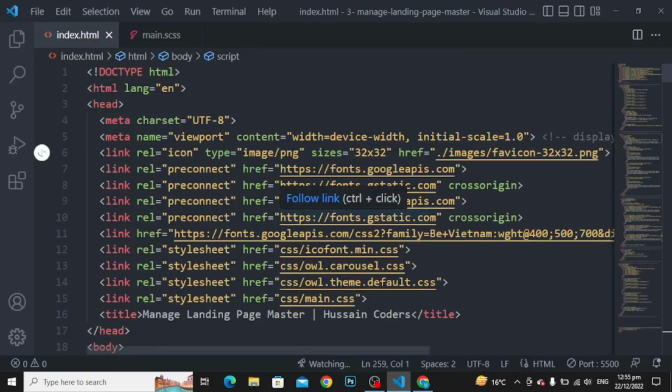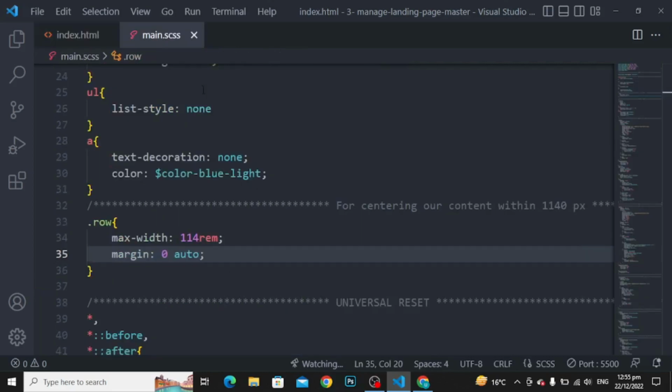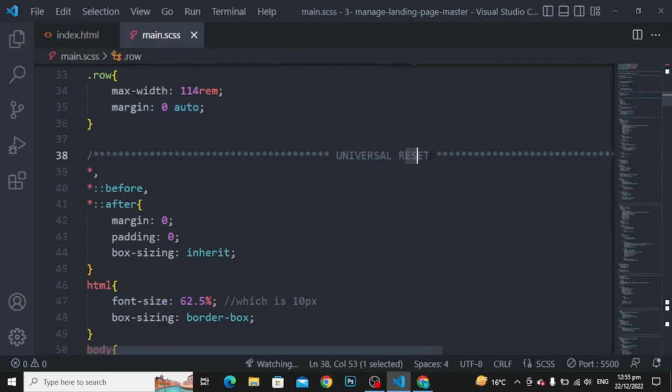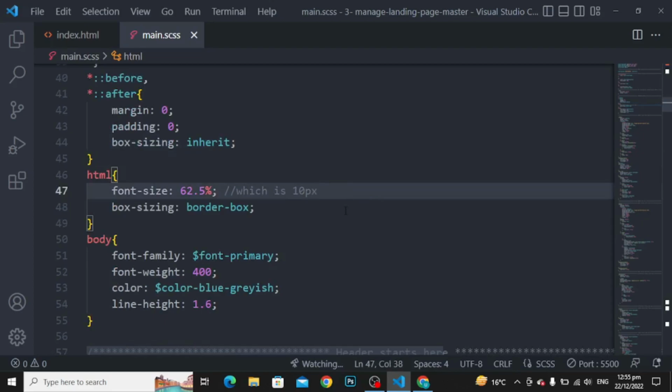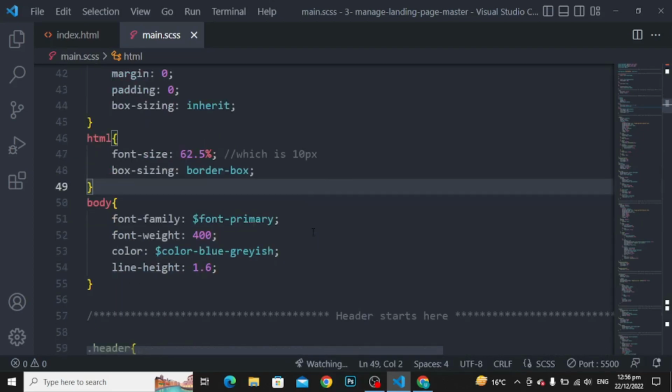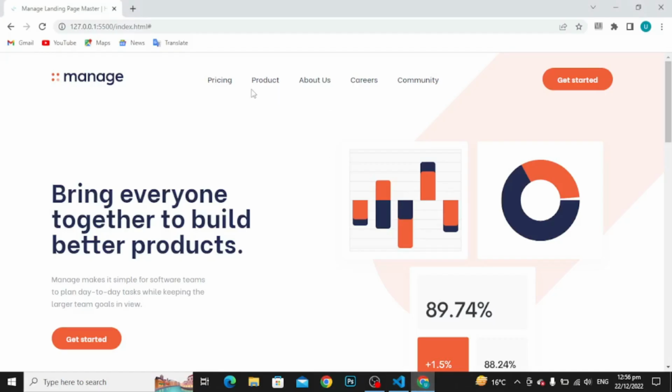As you can see, I have used the row many times here. As you can see the class row here. Okay, universal resets, as you can see, all before and after, margin to 0, padding to 0, box sizing to inherit, and HTML to font size to 62.5% and box sizing to border box. And for the body, font family to font primary, font weight to 400, color to color blue grayish, and line height to 1.6 rem. As you can see, header starts from here, and this is our header.